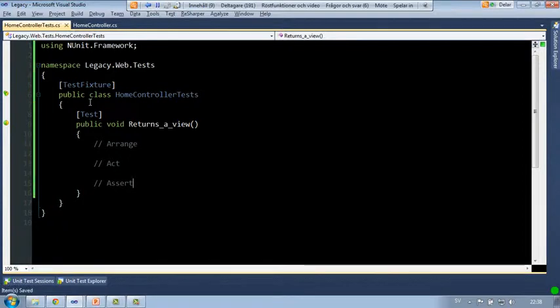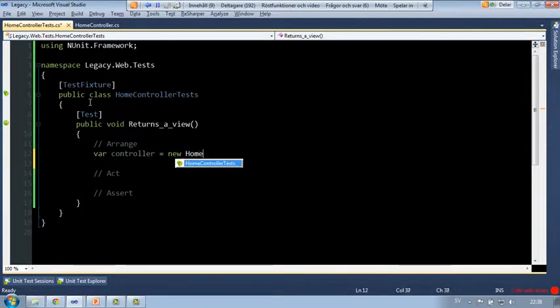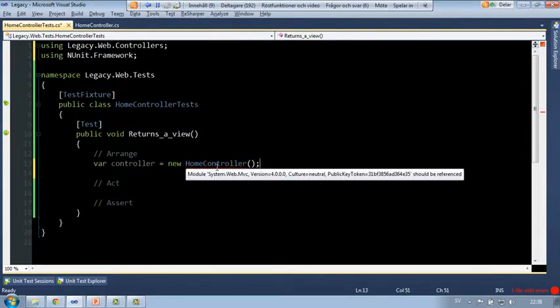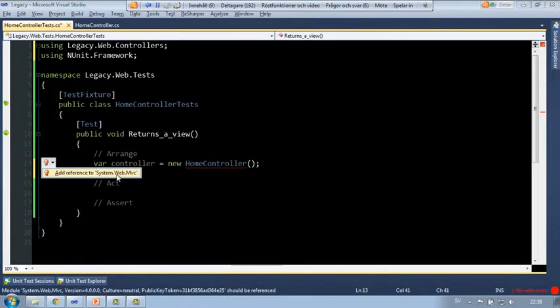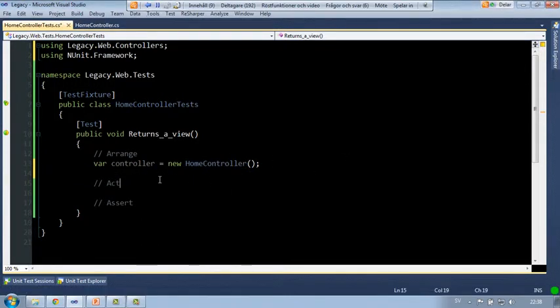We got our AAA set up here. So I'm going to create an instance of the controller. New home controller, add the reference here. Okay, I need to add the MVC too, fine. And then we're going to call the index method. Index, and get the result from that.